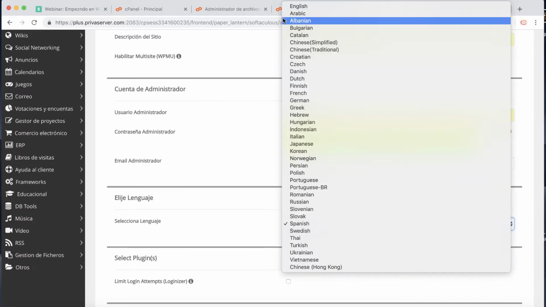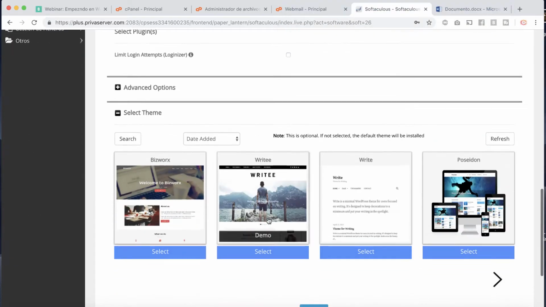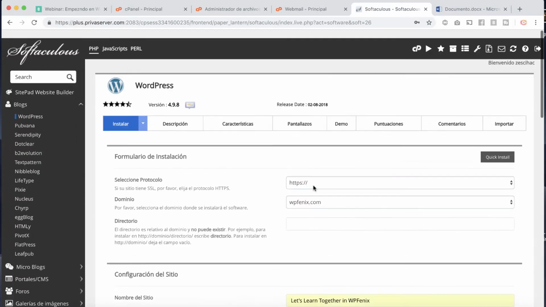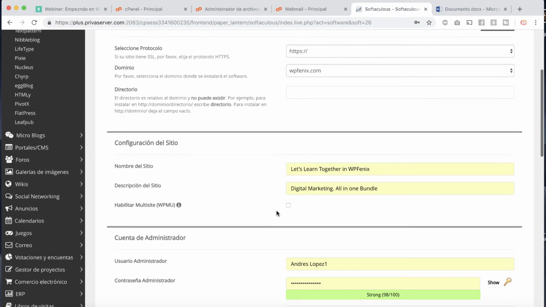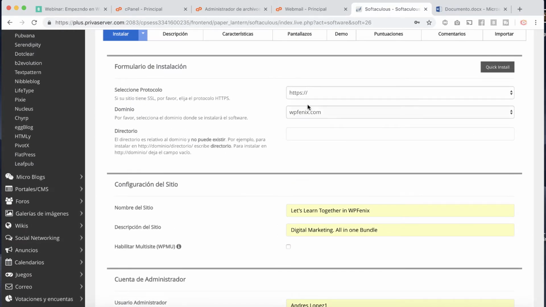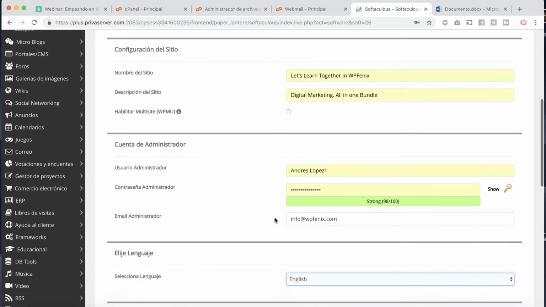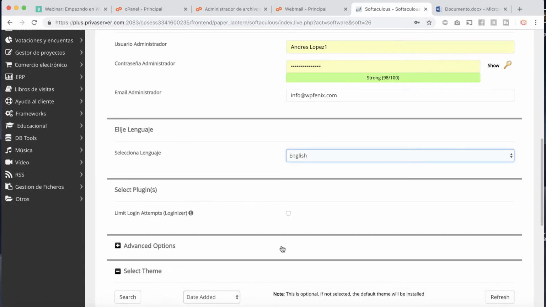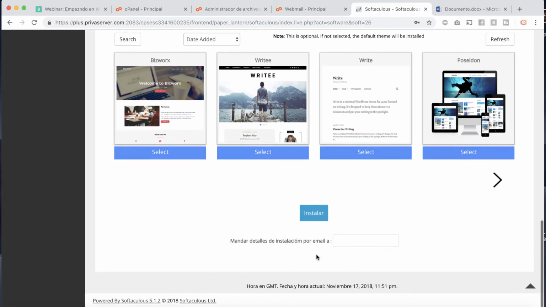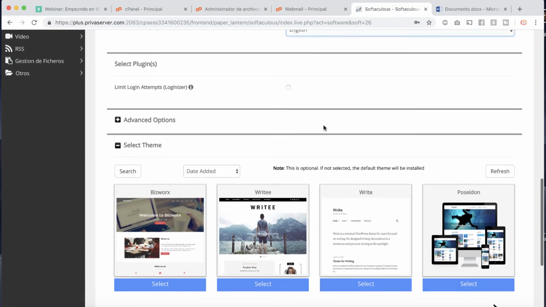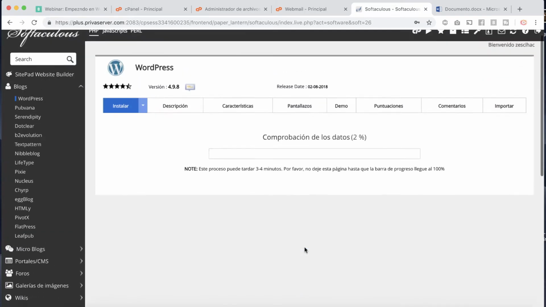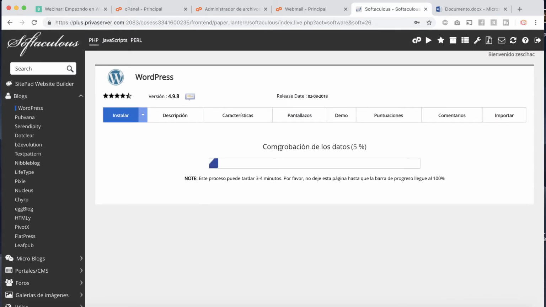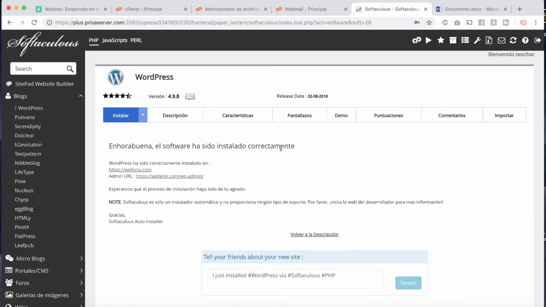The site is going to be in English. I'm going to be using WPML to make it a bilingual site. As you can see, everything has been configured the way that I want it. Just double checking. Now that I see everything is ready and good to go, all I have to do is install. It's going to create my WordPress site. It will take from 5 to 10 seconds.